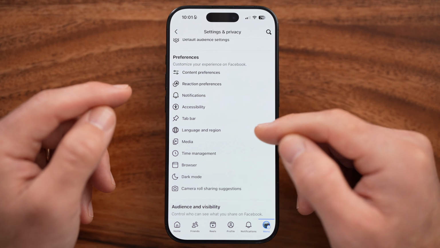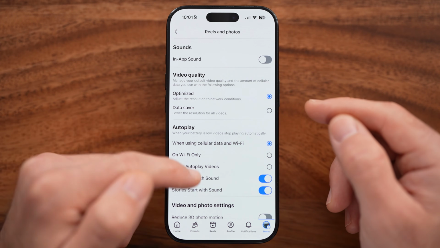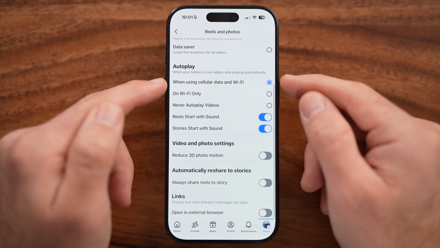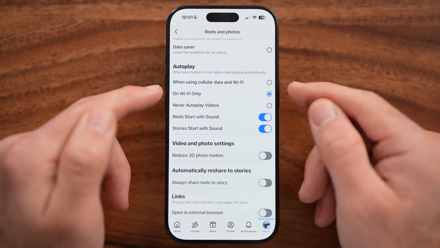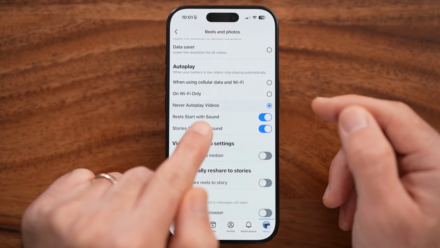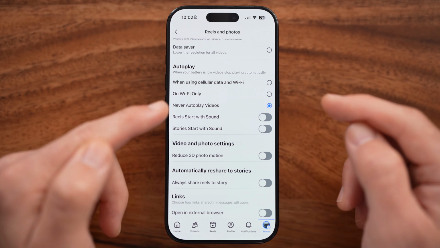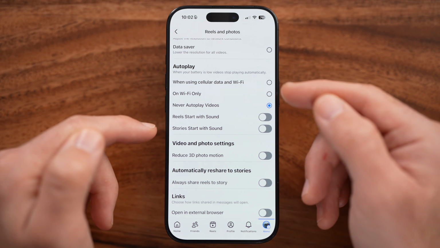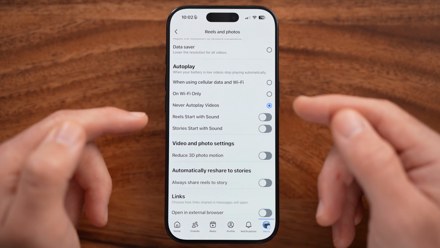So let's scroll down, and to do this, we're going to find the media option midway down, and now you can see autoplay. It says when using cell data, you can switch this to Wi-Fi only if you just wanted to save some data, or you can disable this and switch it to never autoplay videos. I would also recommend turning off the Reels and Stories start with sound. This way you can manually turn the sound on and start to play them, but it won't automatically do that.